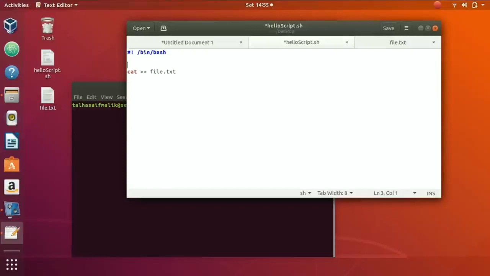That's why comments are essential. So for example, if I write here hash and then I write this is a cat command, it would have no effect on the code, okay? But what it is telling is that this is a cat command. So this is a simple comment.